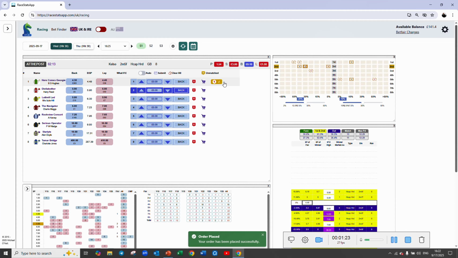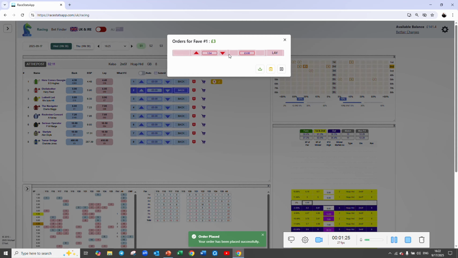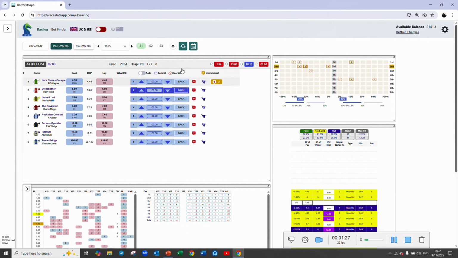Instantly puts a bet on. I can look at that bet, 154 for 3. Okay, I can cancel that unmatched bet now. This one here is my back and my lay stakes. So if I go up here, it'll go up in increments of 10. If I'm in lay, it'll go up in increments of 1. Okay, so clear all those.